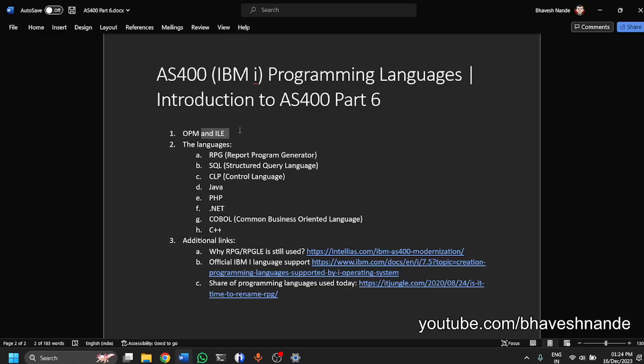IBM recommends using the ILE programming model. ILE stands for Integrated Language Environment. What ILE does is it tries to create modules, in the sense that you can have smaller programs, the programs can easily talk to one another, you can create small procedures and so on. So it is also a little bit different way of creating and maintaining your programs. We'll get into details of OPM and ILE in one of the later videos, but this is just an introduction that your programs would fall under two major categories, that is either OPM or ILE.